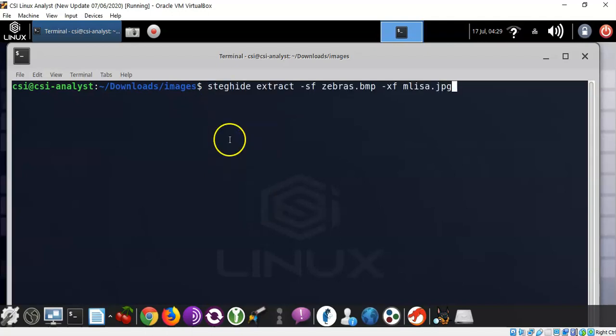And to do this, we're going to use Steghide again, and I'm going to type in steghide extract -sf zebras.bmp -xf mlisa.jpg. Now what am I doing? I am saving the file that I'm extracting from the zebras.bmp file using a different name to make sure that I don't overwrite any existing file that may be present.